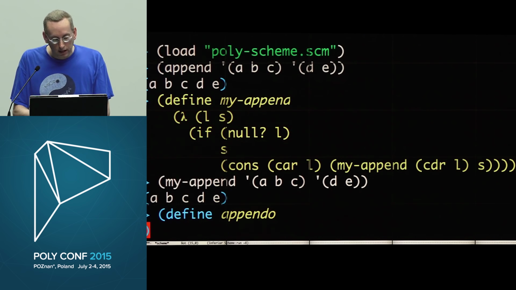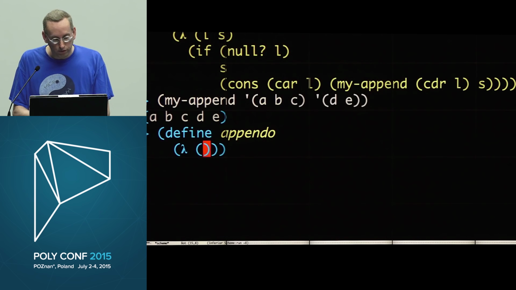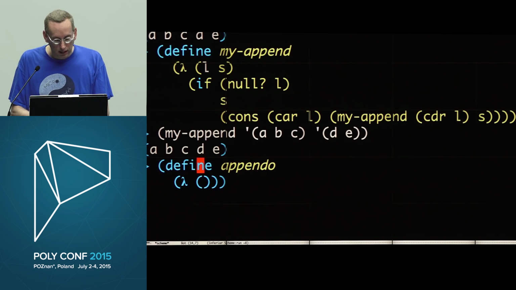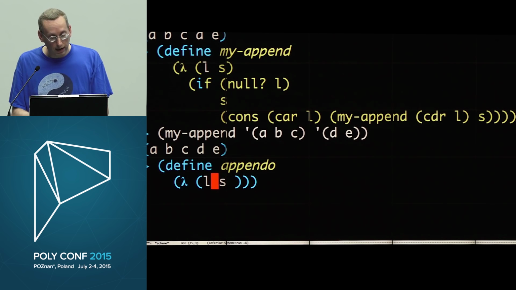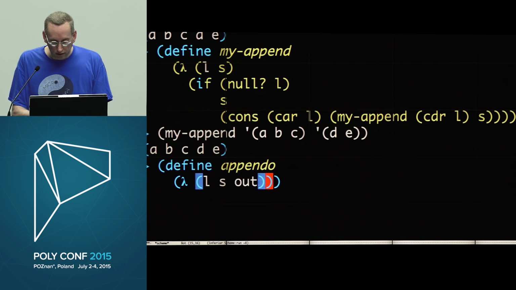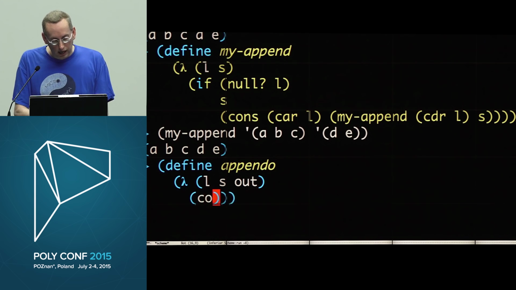Okay. Define appendo. And appendo will be a function, just like append. And it's going to be a function of, well, we have the list L and S, but we're going to take another argument, and I'll call this out, which is a little naughty thing to do, but I'm going to do it anyway. And I'm not going to explain to you exactly how the miniKanren code works. It's not really material for this talk. I gave a workshop on it this morning.